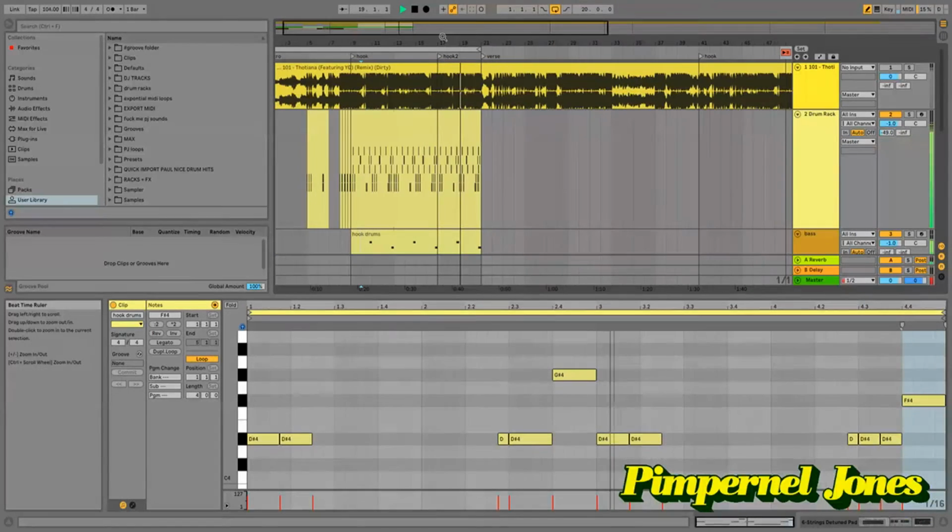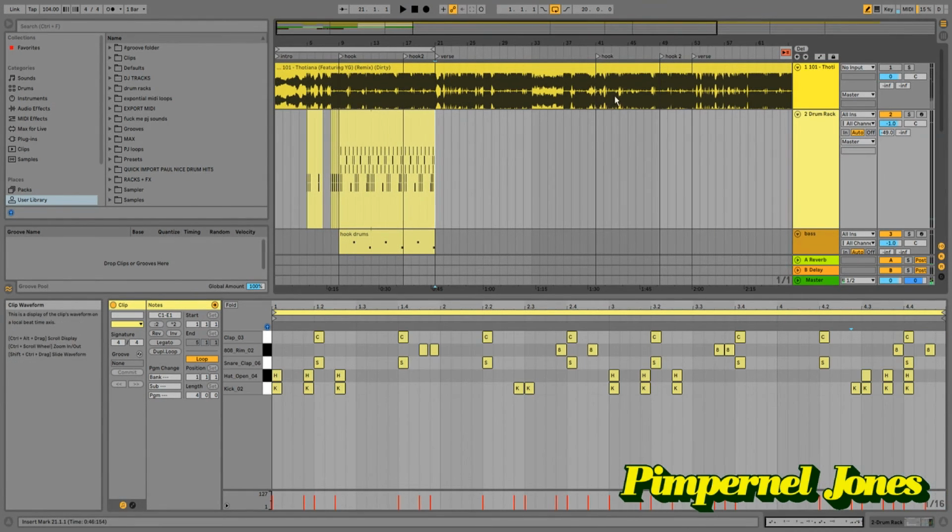It's like a second hook, and there's half of the main hook. So, and then for the verse, they've just stripped it down. So, again, it'll be much easier to reverse engineer the verse.